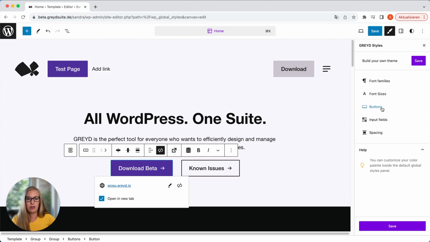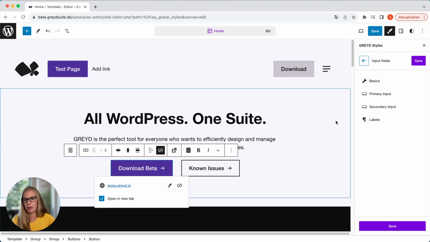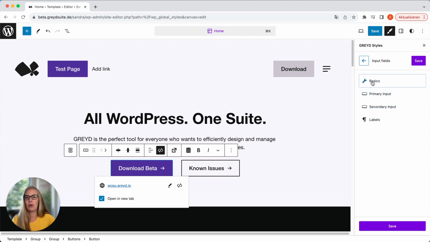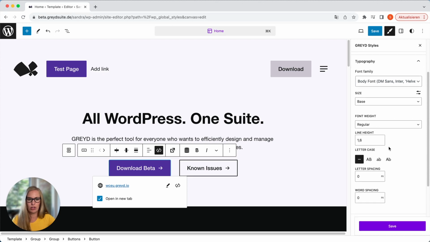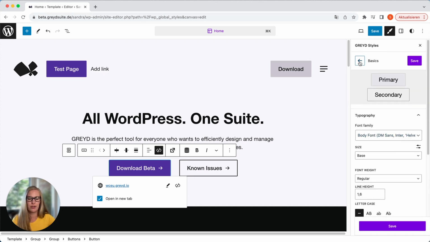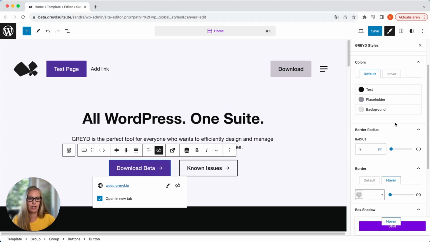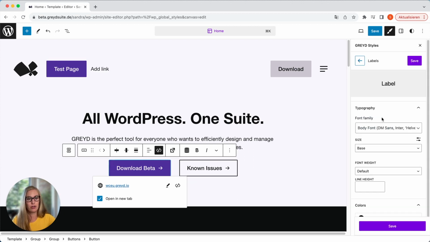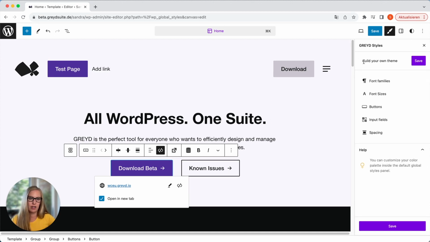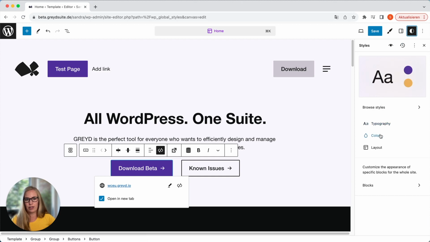Same not only for buttons but also for input fields, for example in forms, in search fields, and these kinds of things. Here again you have some basic settings, more or less the same as we've just seen with buttons. And here you have 2 variants, primary and secondary, again with hover effect, border radius, border, etc. And you can also define the labels globally for your entire website. So much on that. And as I've said, all the other things you can do here, typography and colors.